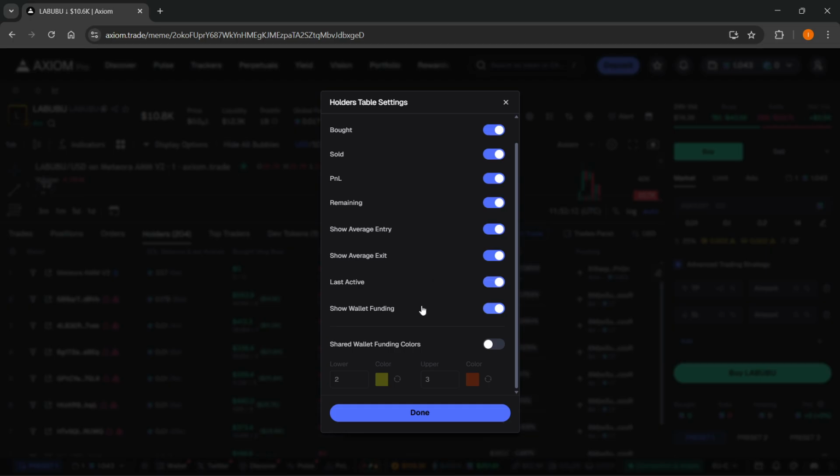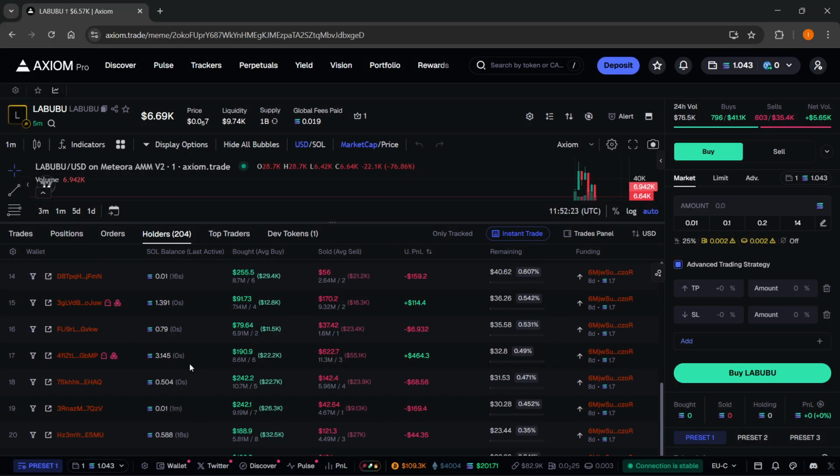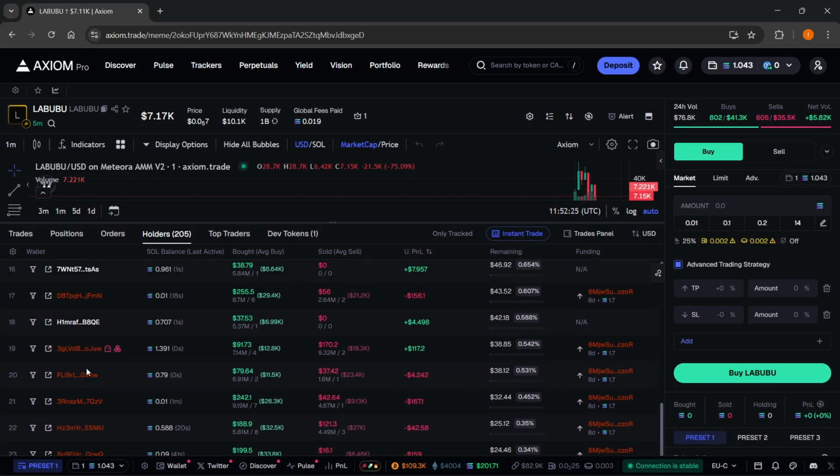And then down at the bottom, it says shared wallet funding colors. Click on that to enable it, and then you can of course change the colors and set the lower and upper limits as well. Then press done, and as you can see, the wallets are going to get colored. So that's pretty much it.